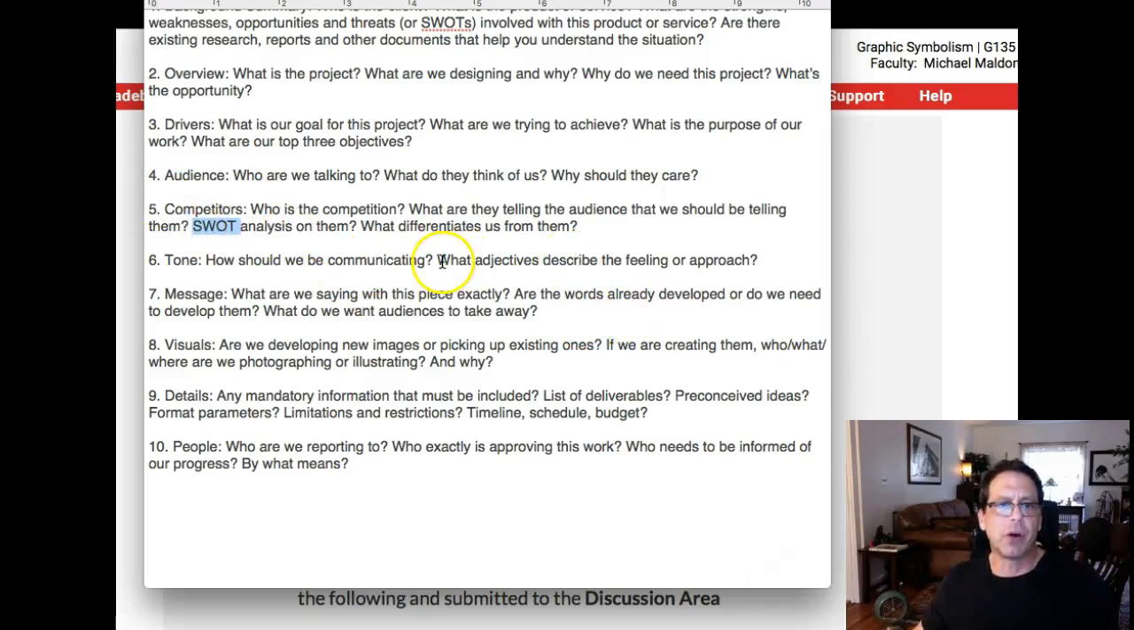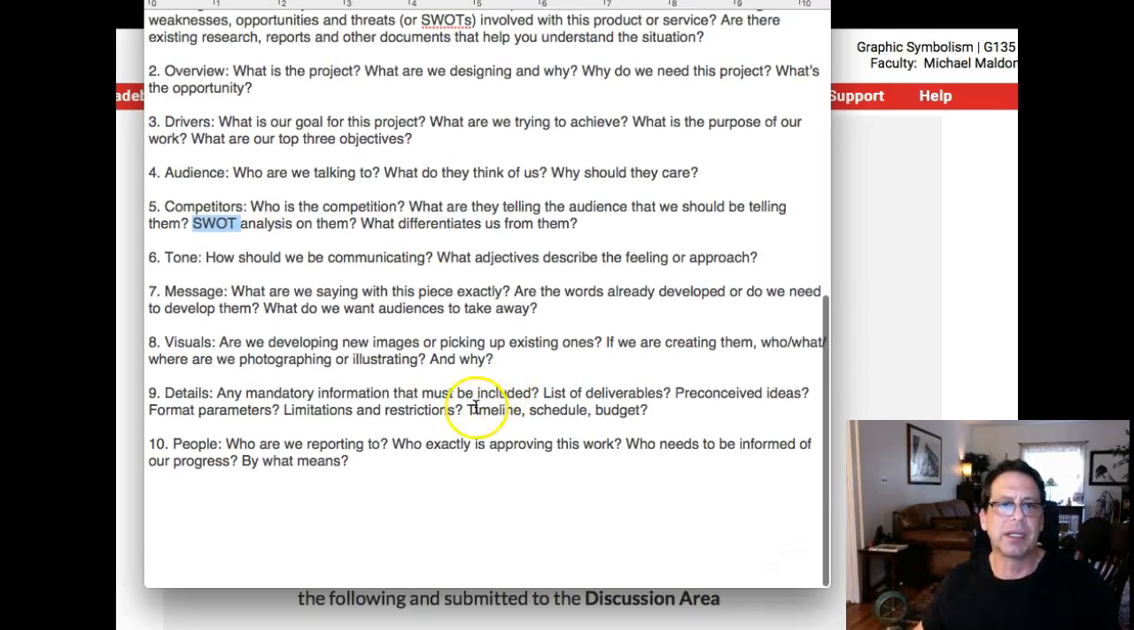Then you talk about tone. How should you communicate? Message. What do you want to say? Visuals. Describe how you plan on developing and designing the visuals that will accompany the project. And then, of course, details and people. Who are you reporting to and who is your target audience?